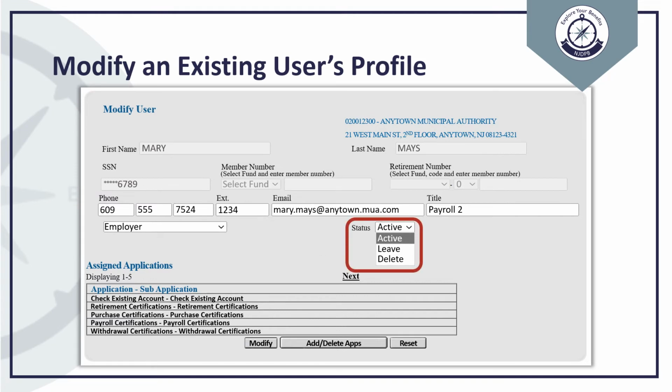Please note the status menu on the Modify User screen. There are three settings: Active, Leave, and Delete. All active Epic users should be set to active. If an Epic user were to go on a leave of absence, you can set their status to Leave to temporarily disable their Epic access. Upon their return, their Epic access can be easily reinstated. You can do this by selecting the Search Modify button and then, from the search screen, change the status to Leave and continue to select the location number as previously discussed earlier in this video.